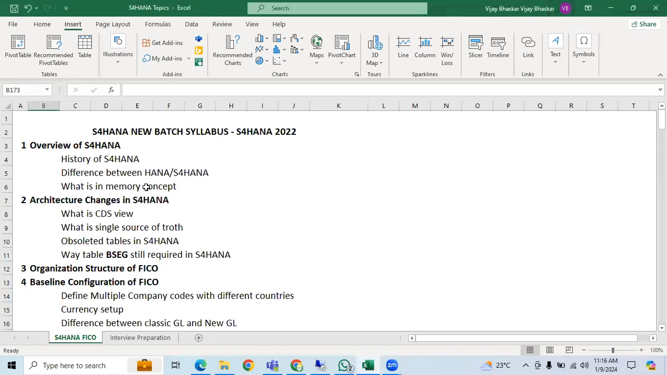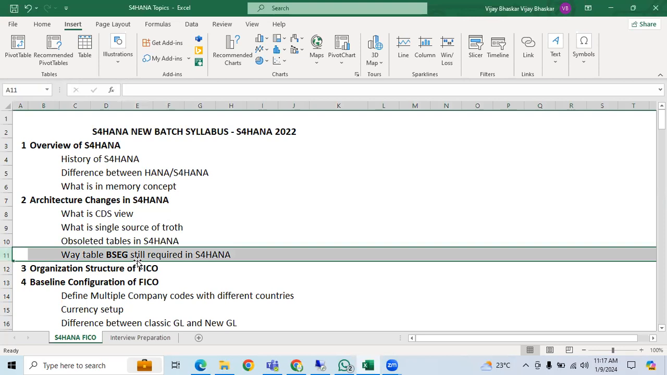So the topics which I am going to cover: overview of S4 HANA and history of S4 HANA, difference between HANA and S4 HANA, what is the in-memory concept and architecture changes, what are the architecture changes and what is the CDS view. And what are the tables that got obsoleted in S4 HANA. So why is the BSEC table still required even though we have the ACDOCA table.